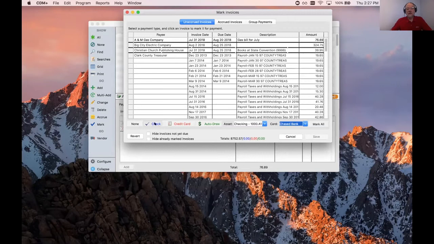What we're going to do, I've got check highlighted here. If I just go up and click on the gas company, note that the gas company turned blue. And what that says is I'm going to pay this bill by writing a check. And down here at the bottom, $76.89 is going to come out of my checking account here. I'm going to write checks totaling $76.89.